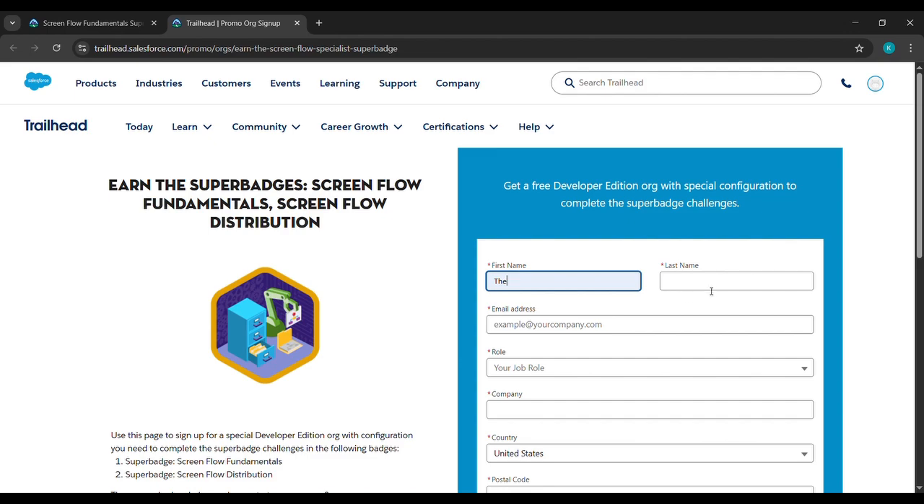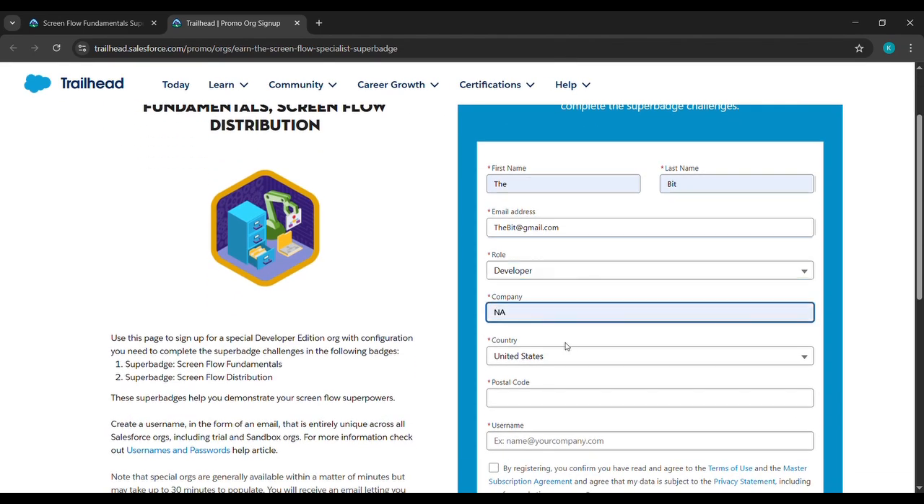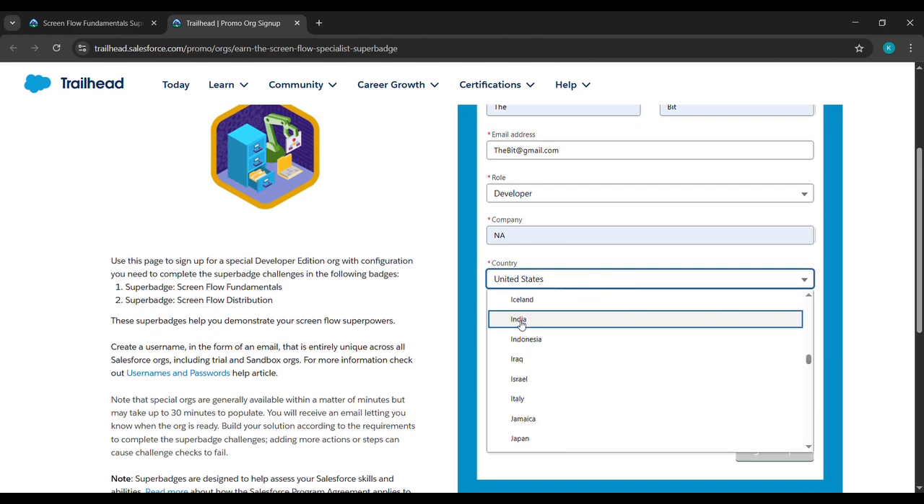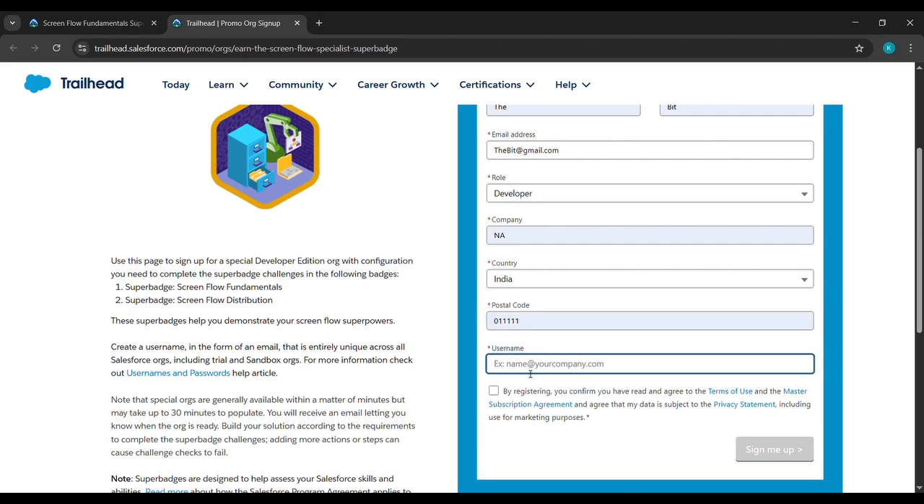You will give the first name and the last name and give a working email ID where you will get the email. After that, select the role as a developer. Now give a company name. I'll type a name. You can type your college name and type a country. I'll type India. And after that, give a postal code and type the username.